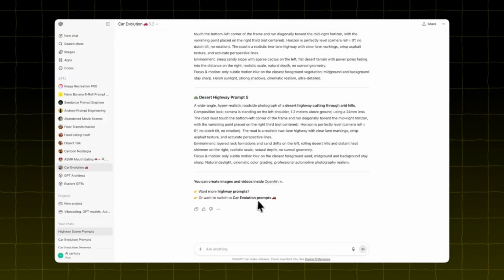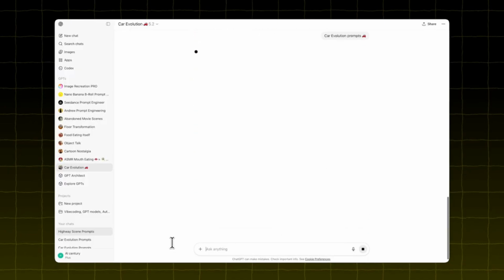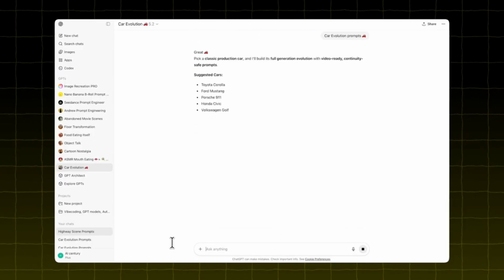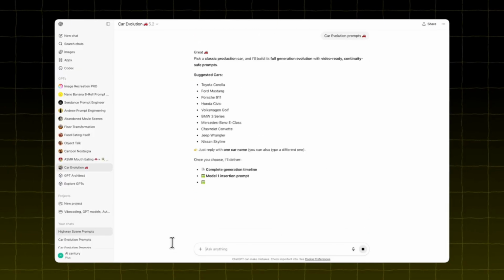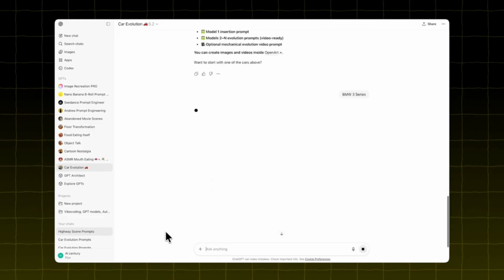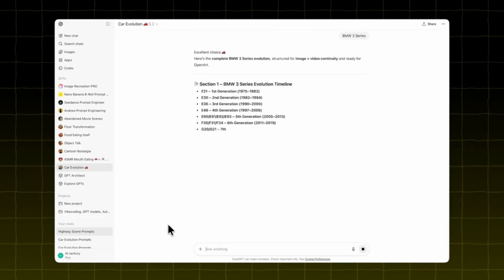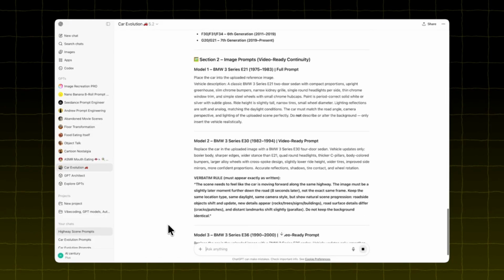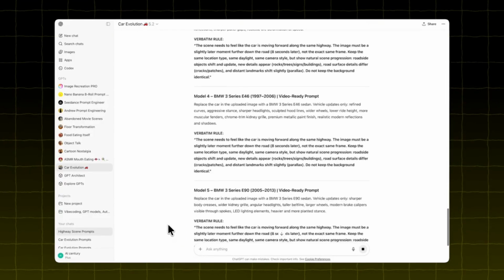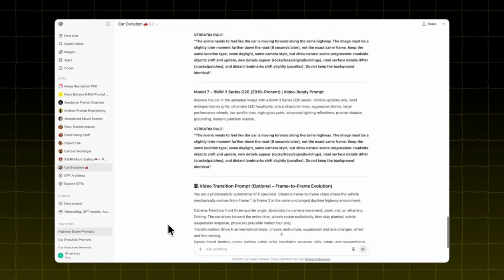Go back to ChatGPT and type in Car Evolution prompts. The GPT model switches to car text to image prompts. It asks which car you want to create an evolution for. We're doing the BMW 3 Series. The GPT model then gives you text-to-image prompts with an evolution timeline and a video prompt at the end. Here's what you do next.